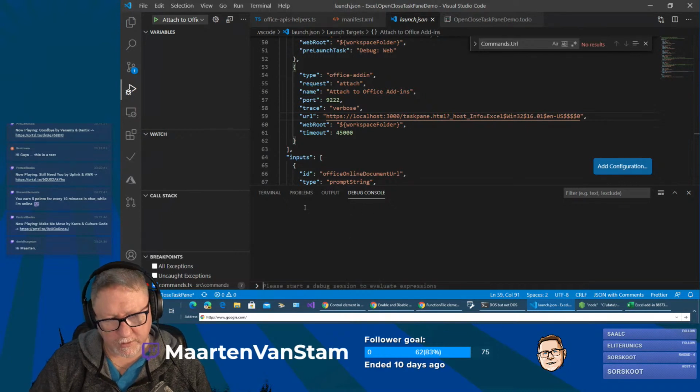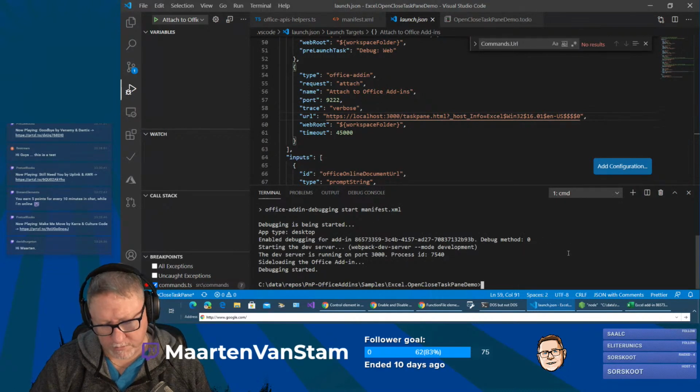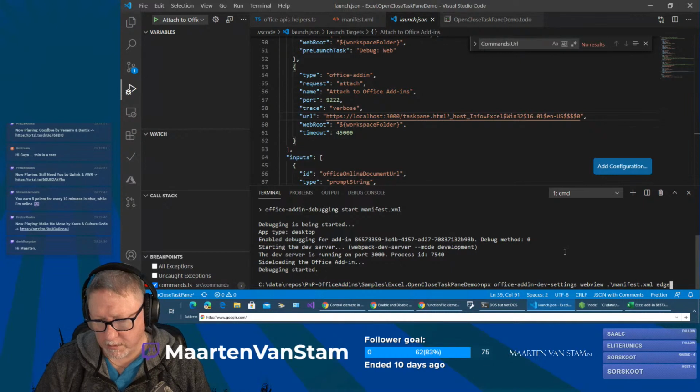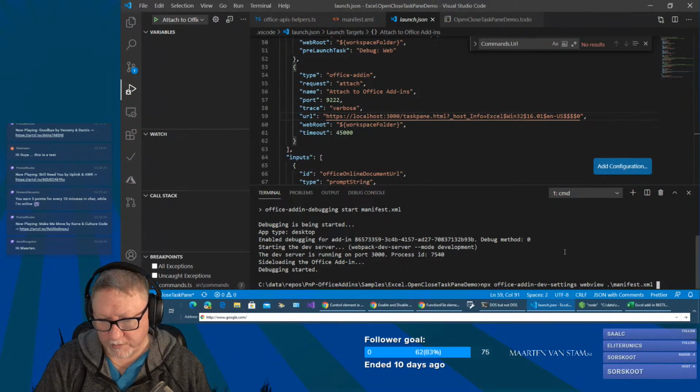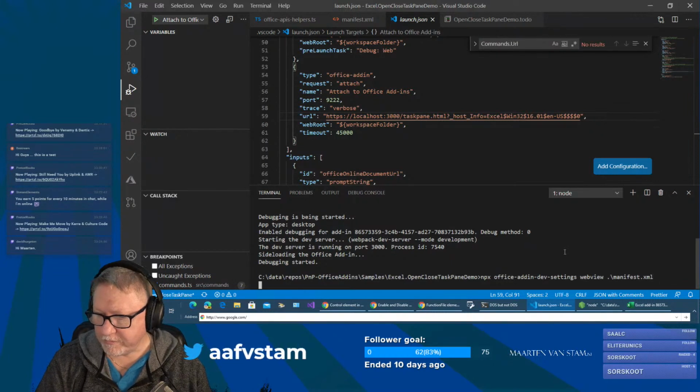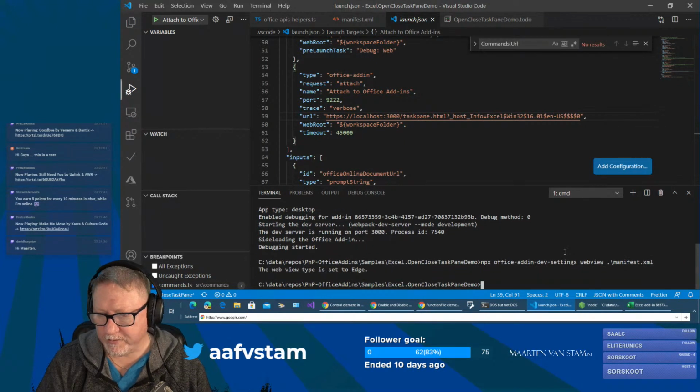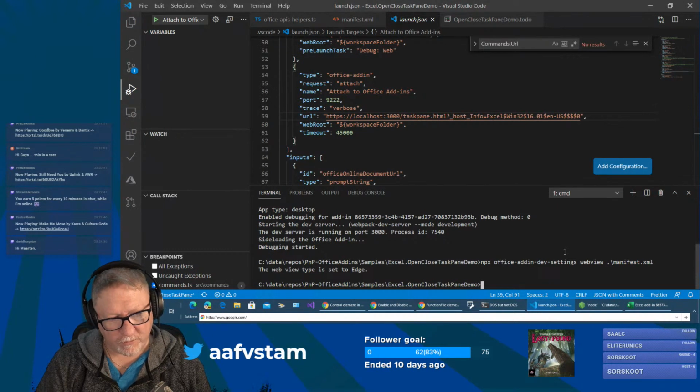Copy, go to the terminal. Let's check what the output is right now. Hi David, how are you doing? It's set to Edge already.